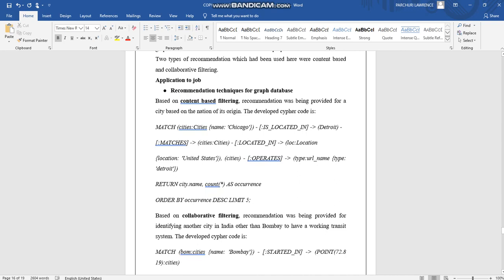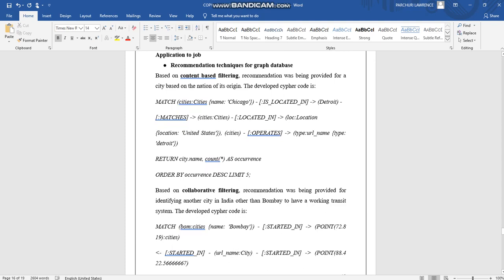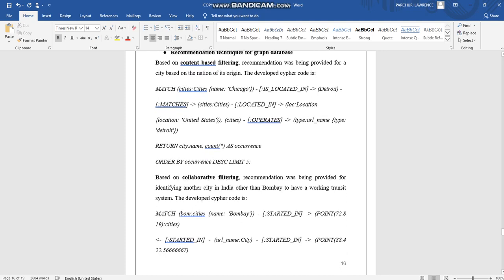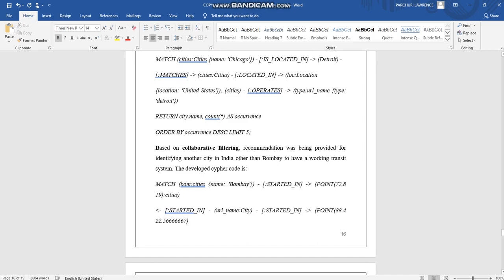Based on content filtering, recommendations were provided for a city based on the nation of its origin. The first Cypher code is MATCH. It matches the city names in a proper location. These are a few other codes for the graph database.